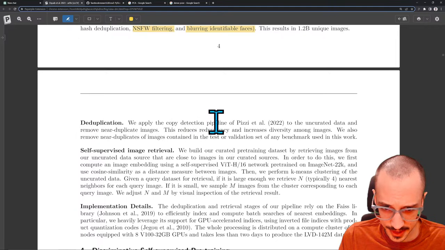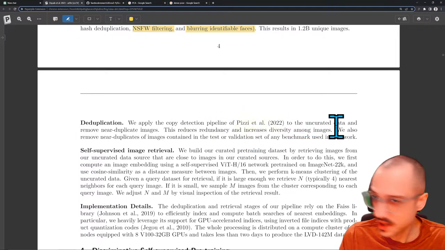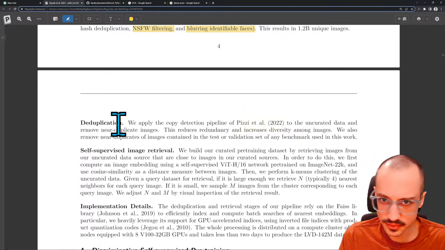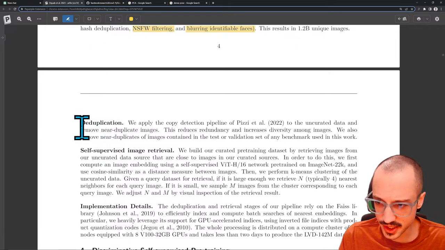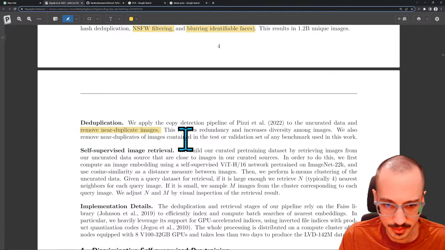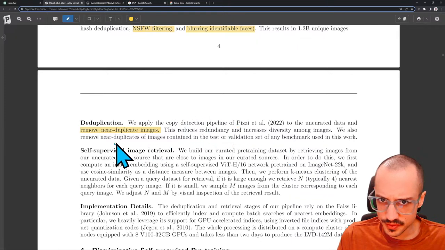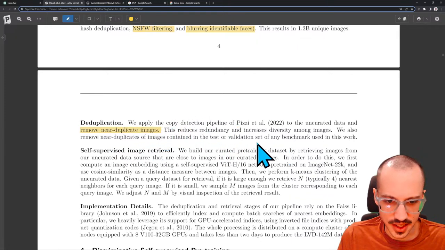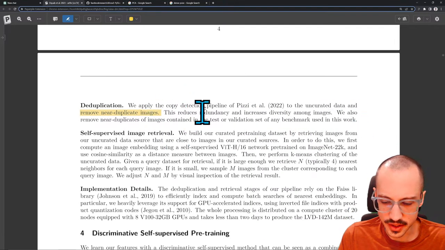We apply the copy detection pipeline of PISI to the uncurated data and remove near duplicate images. So this is where they're doing the similarity of the embeddings. This reduces redundancy and increases diversity among images. We also remove near duplicates of images contained in the test or validation set of any benchmark used in this work. A lot of filtering going on here.